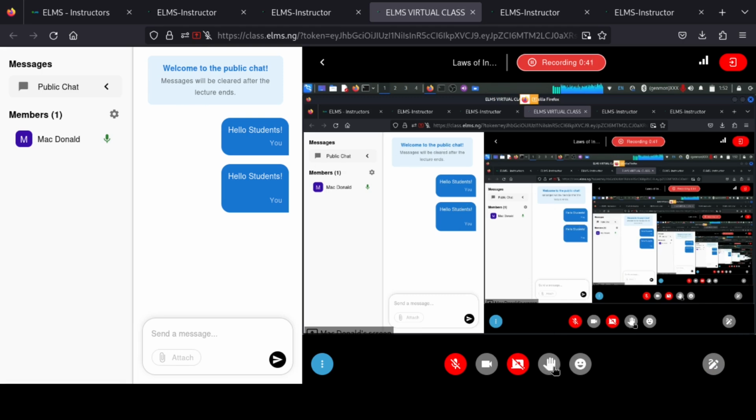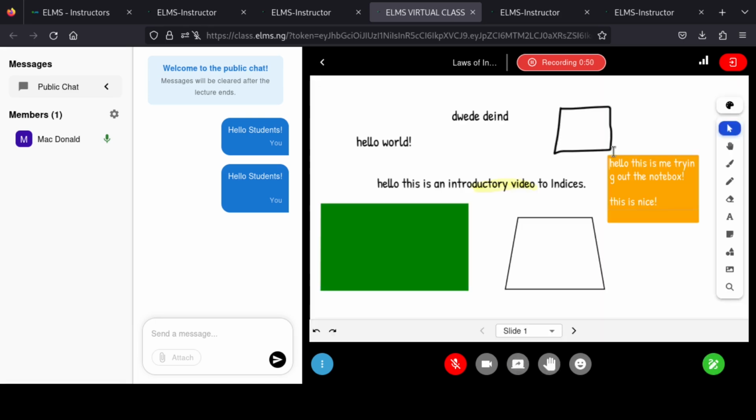The next button here is mostly used by students to raise their hand. When a student raises their hand, you see a notification here that a student's hand has been raised, and you can either respond to the student's question if that's the case, or you can take down the hand by yourself. And this last one is for reactions. You or the students can use it to drop reactions during the class.